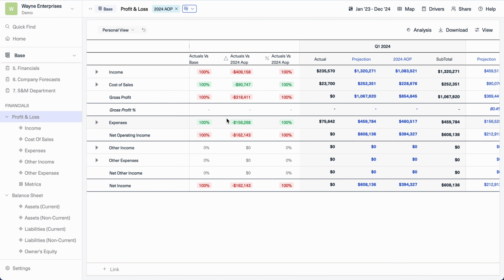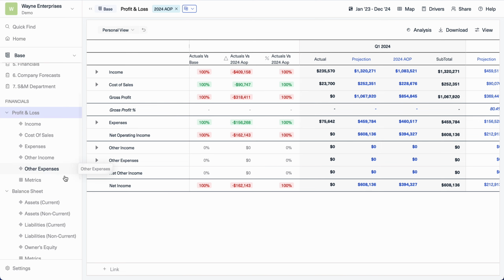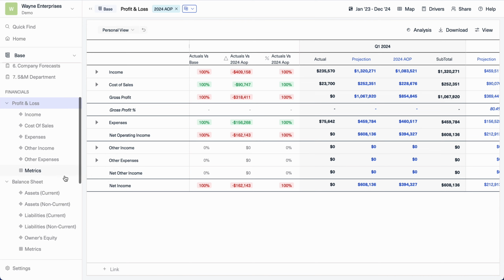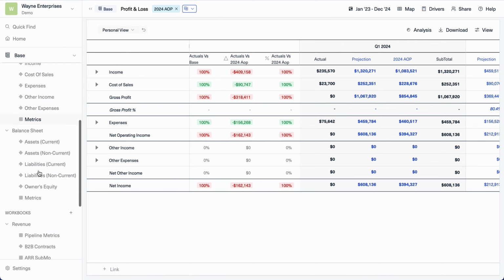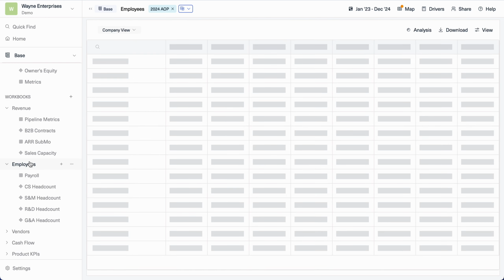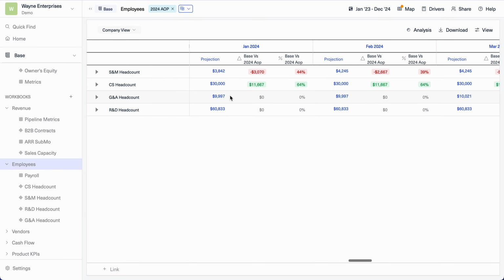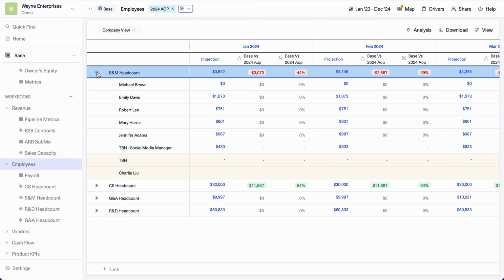Okay, now let's talk about a really unique and interesting use case. I create 2 scenarios, and I want to compare my capacity plans between them. I'm going to click on employees. I have my budget selected, and as I expand S&M, I can see that in my budget, I had 2 employees here in yellow that I planned on hiring that I ended up not hiring.